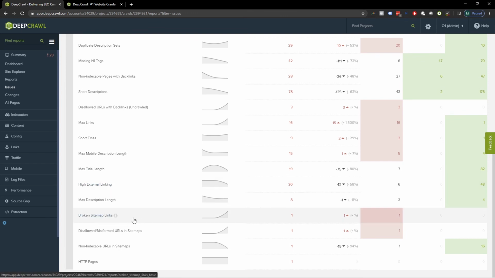Broken sitemap links. That means your sitemap's outdated. Google crawls your sitemap to basically identify what pages your site has and how that information is organized. So having broken sitemap links is not good. You're just wasting Google's crawl budget on that. Disallowed malformed URLs in sitemaps. Again, you want your sitemaps super clean. There's a lot of argument as to whether sitemaps even matter anymore, but why not? If it's not working, you might as well fix it.